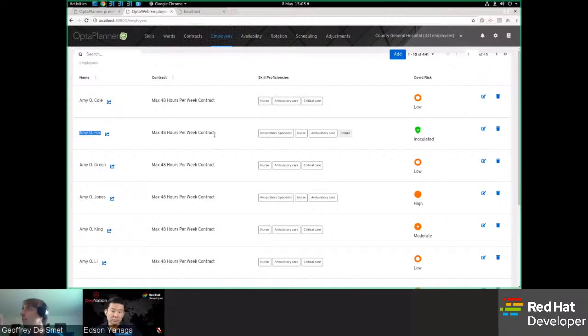This is generated data, but we actually have OptaPlanner in production in a couple of countries for hospital scheduling, none yet for COVID risk, but we're working towards that, right? Given the recency of the crisis.